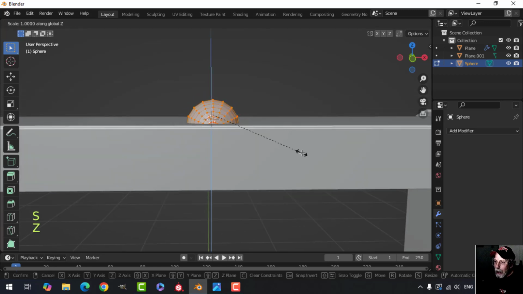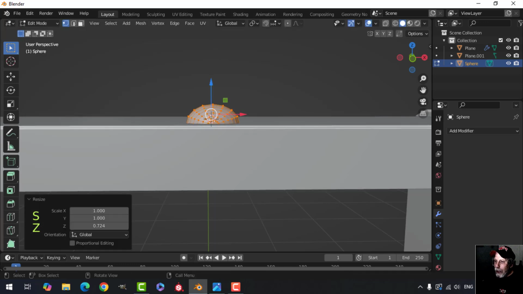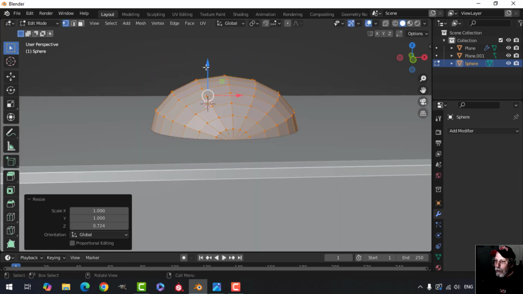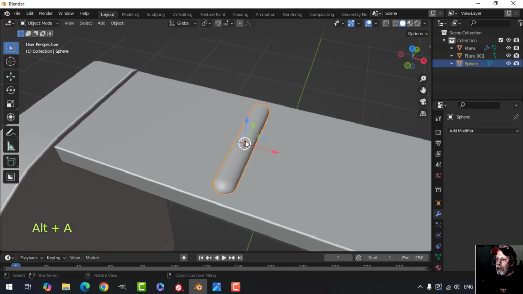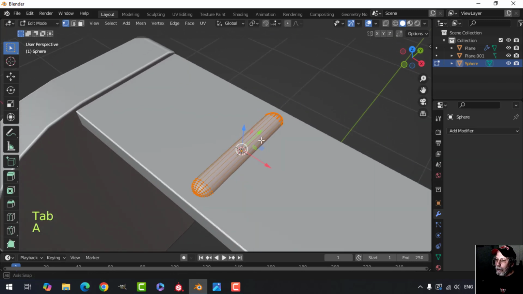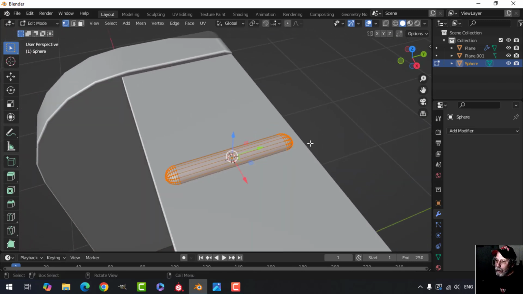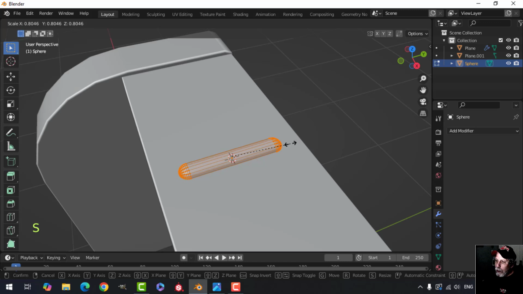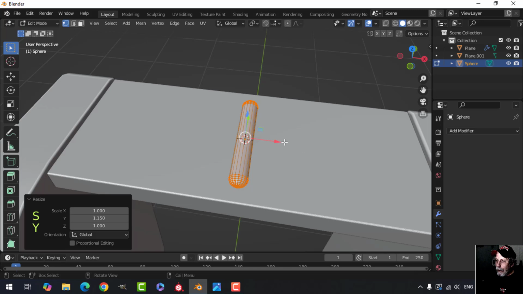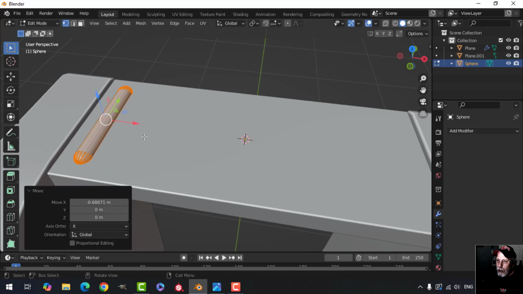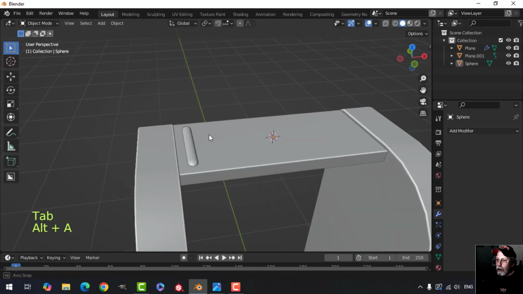So let's S Z, scale it in the Z. Flatten it out a bit, but keep some of that roundness. Make sure it's in. We can shade smooth. And that's what it's going to look like. It still looks a little bit big to me. So what I'm going to do is I'm going to just press S to scale it globally, and then S Y. All right, that's good enough. Let's drag it down here. Yeah, we can use that.